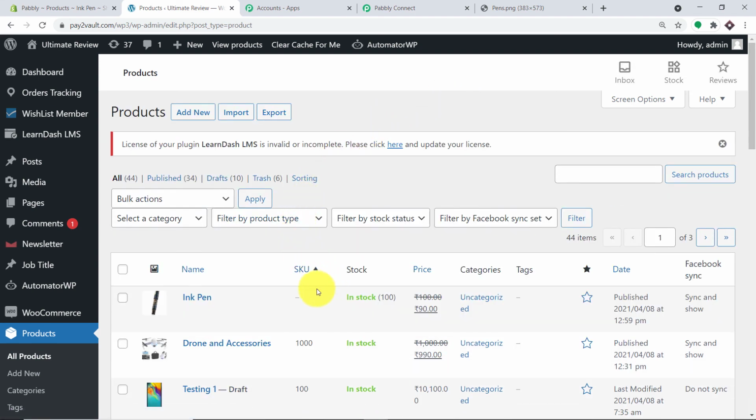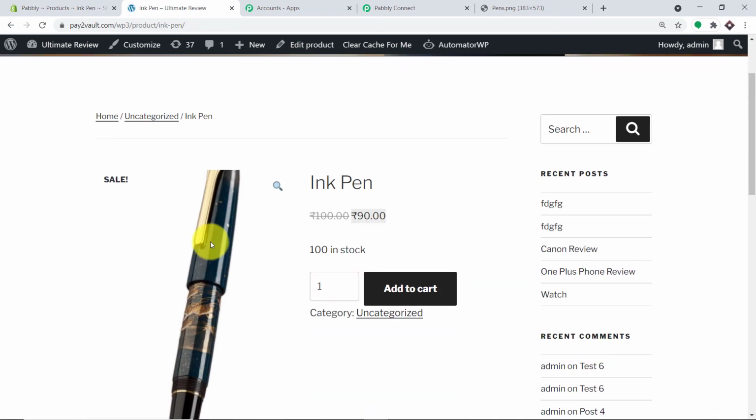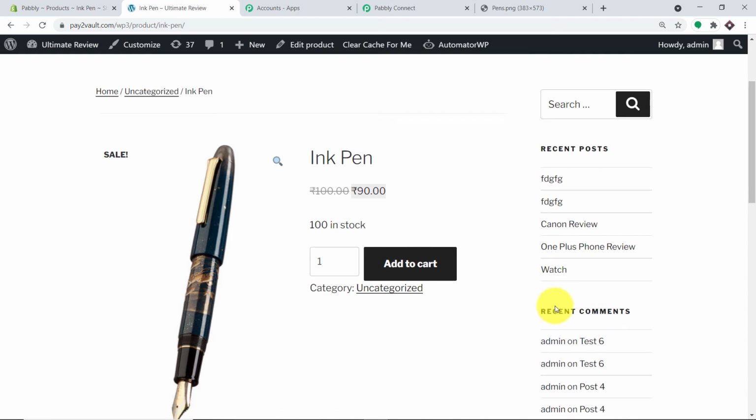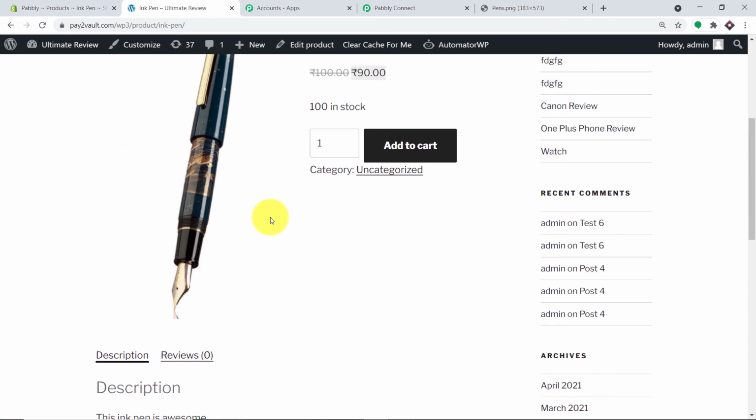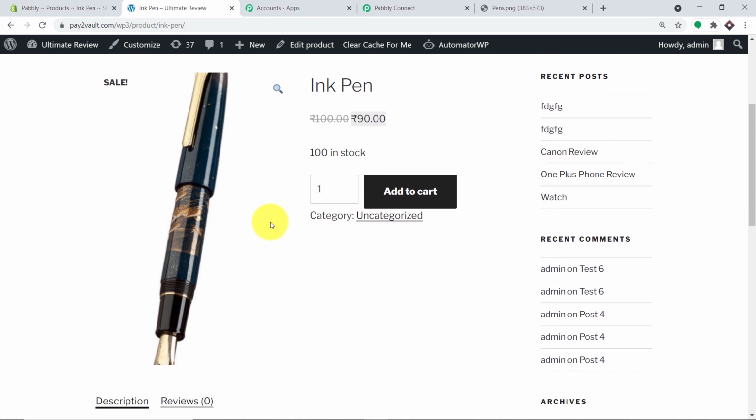Okay, so as you can see, we do have the image. So let me just click on view. So this is the product. Okay, so this is the ink pen. And 100 in stock, and this is the description. The pen is awesome, excellent. So the presence of this pen shows that we have successfully integrated Shopify and WooCommerce with the help of Pabbly Connect.